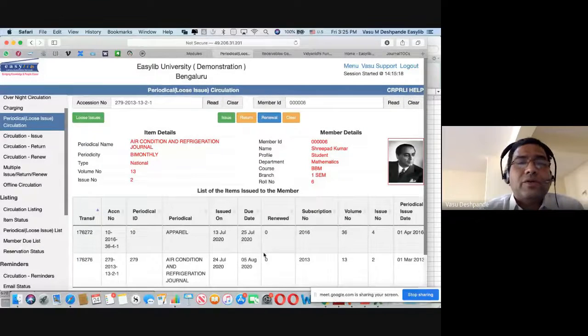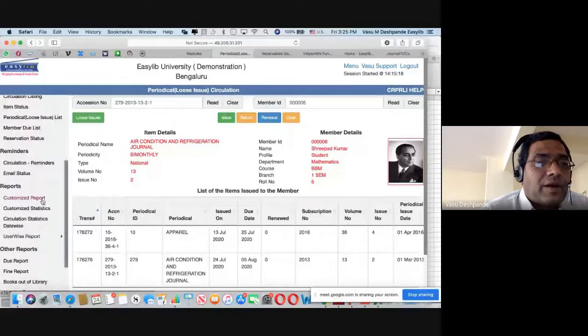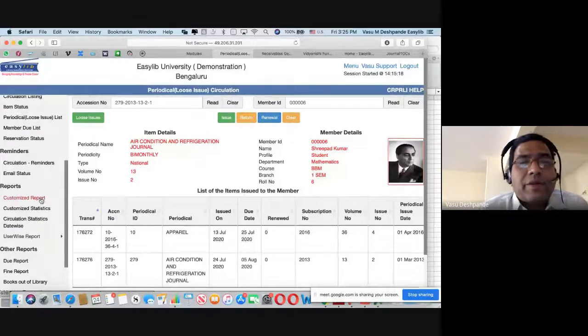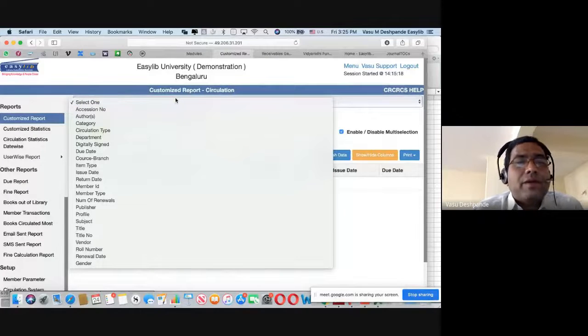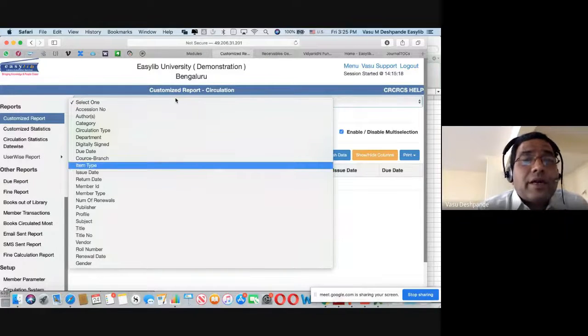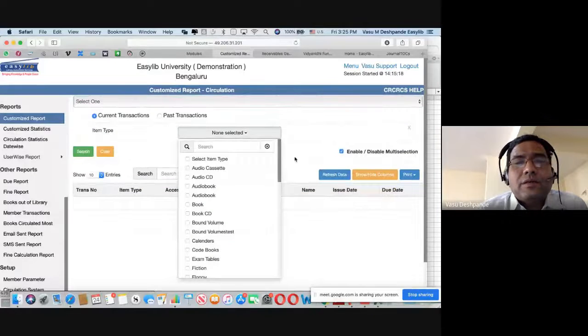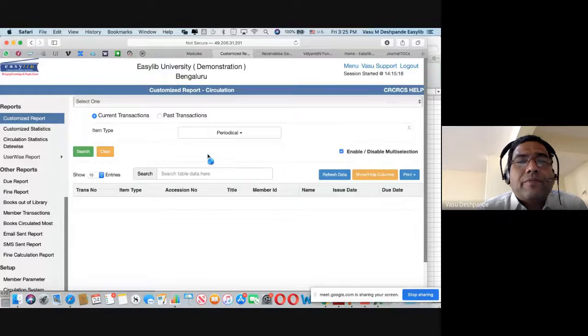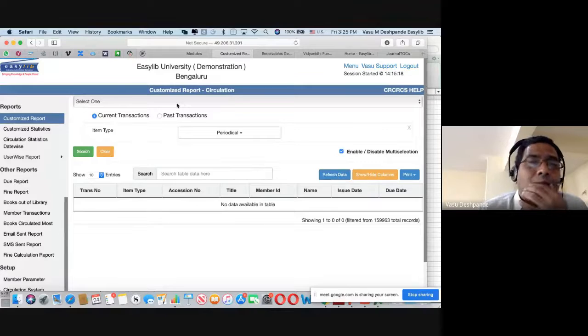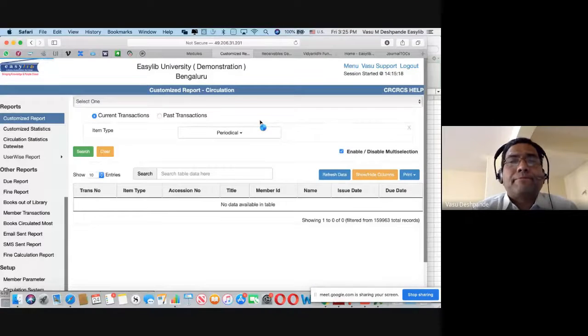So now, if you want to see who all have been issuing periodicals, you can go into the periodical reports, the customized report in the periodical. There you put the type as a periodical type, and then you get that. Item type. Let it refresh. Yeah, you will get that report anyway. It'll simply tell you which of the periodicals are borrowed.